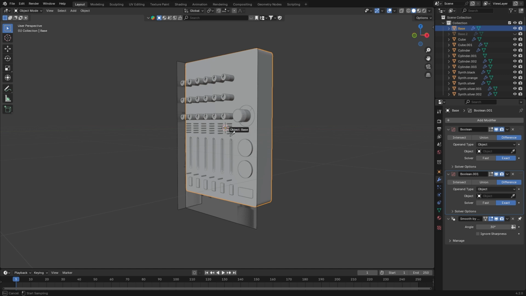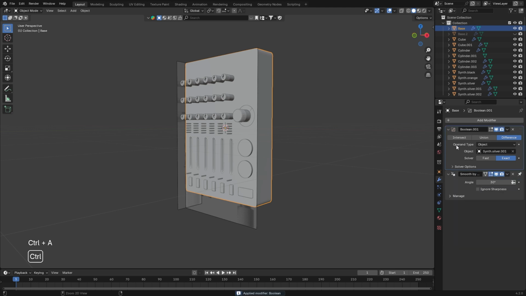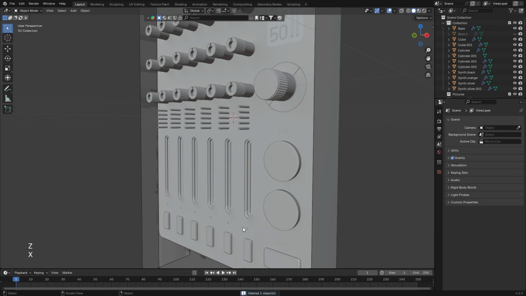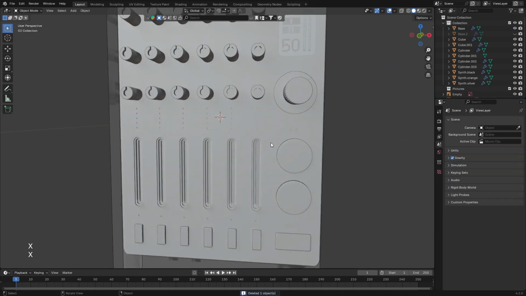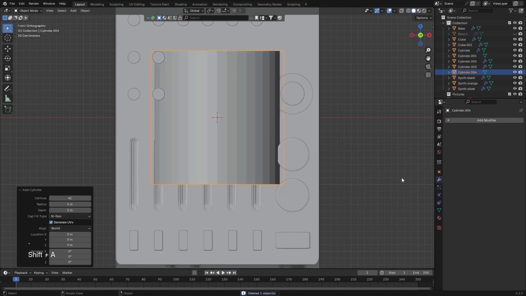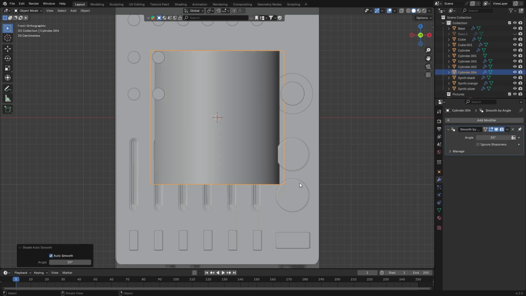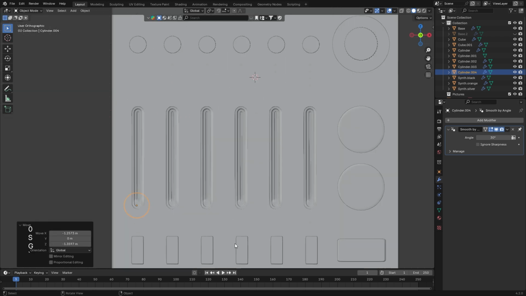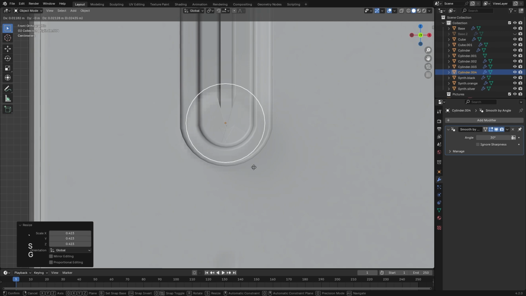Okay, I think I will choose this. And the second one over here. Control A for applying, and after that you can delete this one and this one also. Shift A, I'm gonna add another cylinder, but I will just use 32 vertices, okay. R X 90, make it smaller, we have to put it down here, at least something like this.